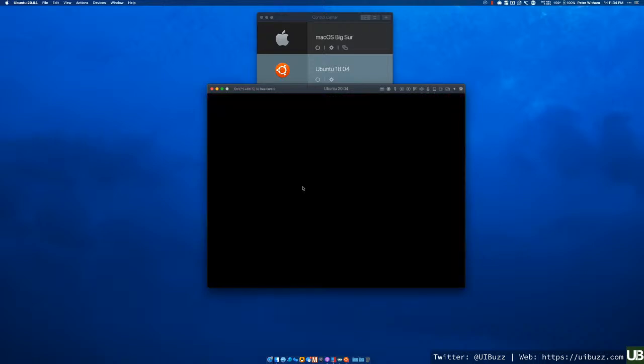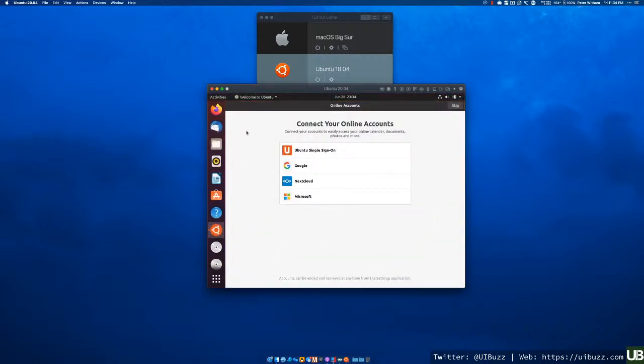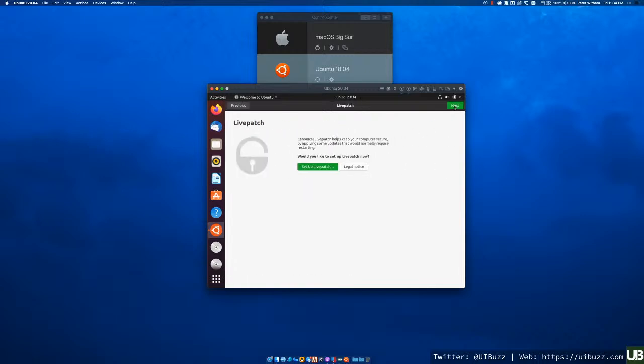Hit return, and notice how I can just move the Mac over the VM, and there's the VM, and now I'm back in my Mac, right? It's just nice to be able to go out of the window, do something, come back in the window and carry on. I'm going to skip the online accounts.